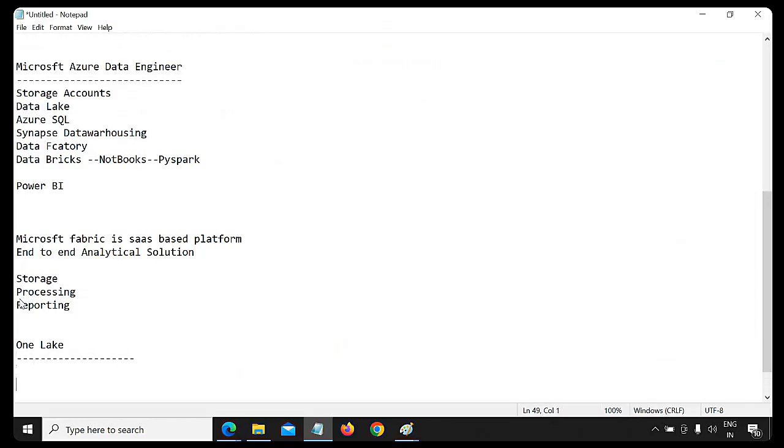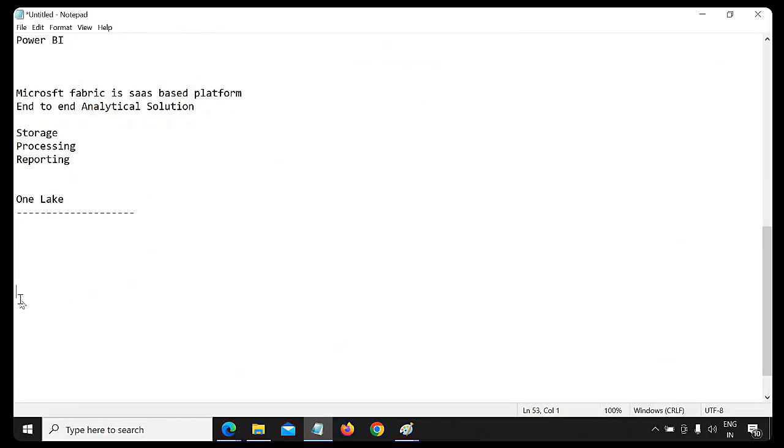What are all the services it is going to manage and deploy? The services it is managing are basically Lakehouse, Synapse data warehousing, Synapse data engineering, Synapse data science, Power BI, and Synapse real-time analytics.